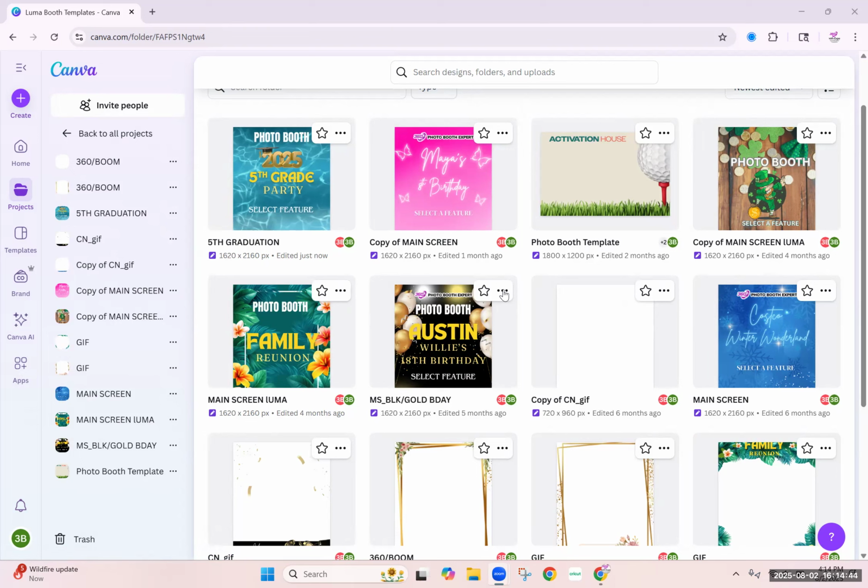So the LumaBooth templates that I'm going to make right now are the main screen, the photos, the photo strip design, the GIF design, as well as the 360 or the boomerang video feature. So we're going to be making those four templates right now. If you guys want, just follow along. This is the process that I do before I actually get my tablet in hand and start setting up on the tablet. So I'm going to take you through it.